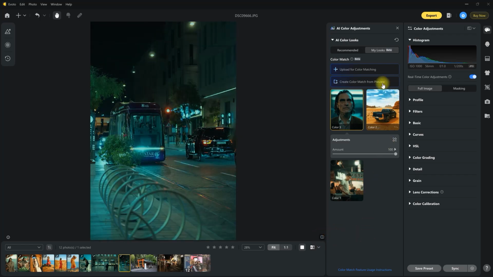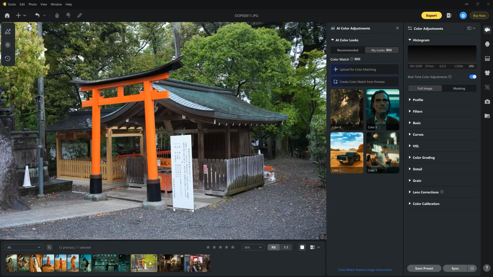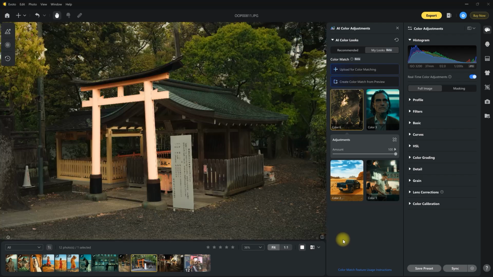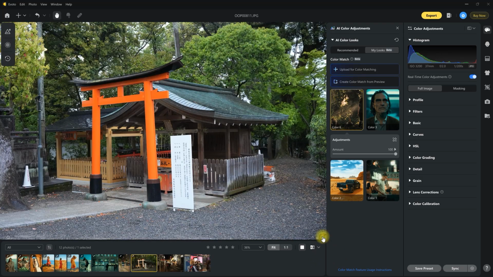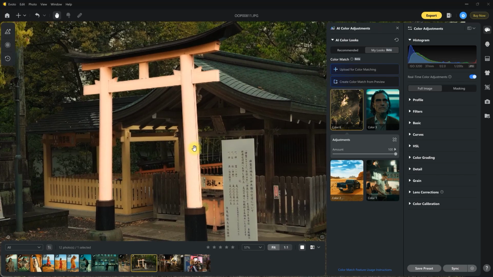Again, let's upload another color reference. Let's use this one and apply it on this image right here. Okay, obviously this color look doesn't work on this image. As you can see, the orange color has been desaturated. Let's see if we can mask it out.